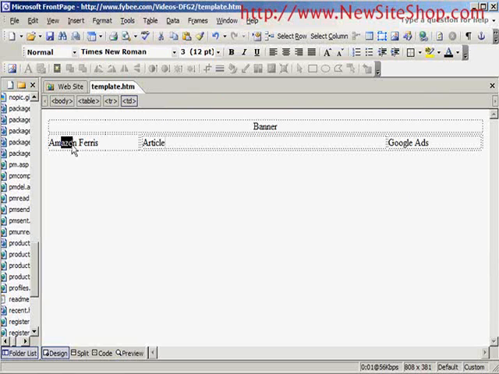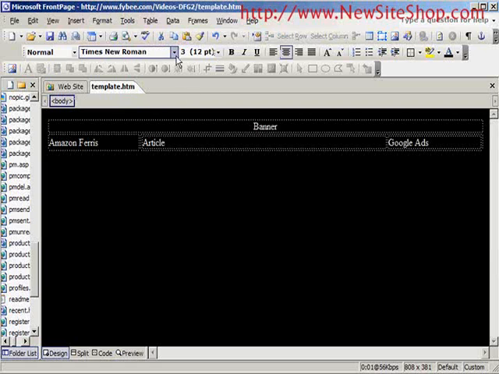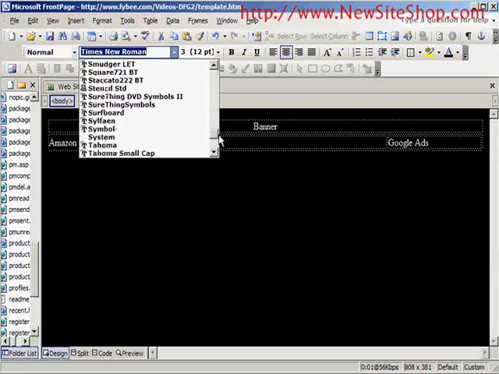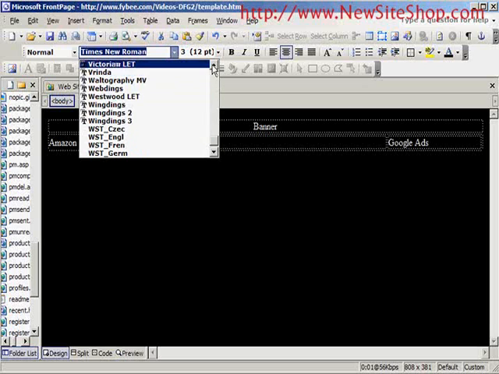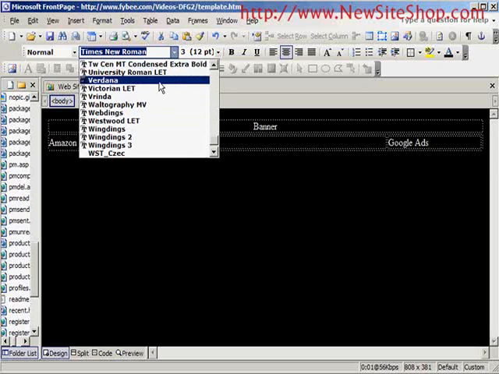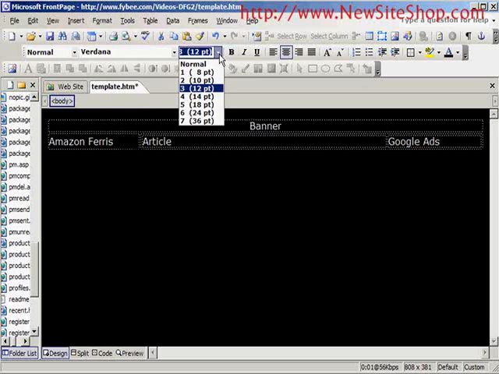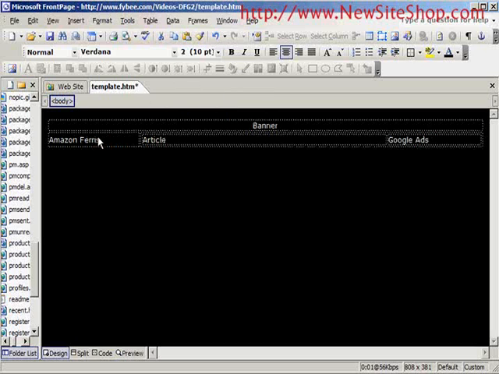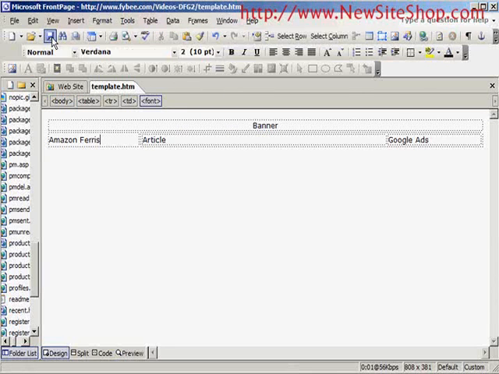Also, right now, the default font is Times New Roman. I personally like Verdana. So on my keyboard, I'm going to press Control A to select everything, click on this and change it to Verdana. And I also like size 10 points. And I'll save it again. I just save it periodically.